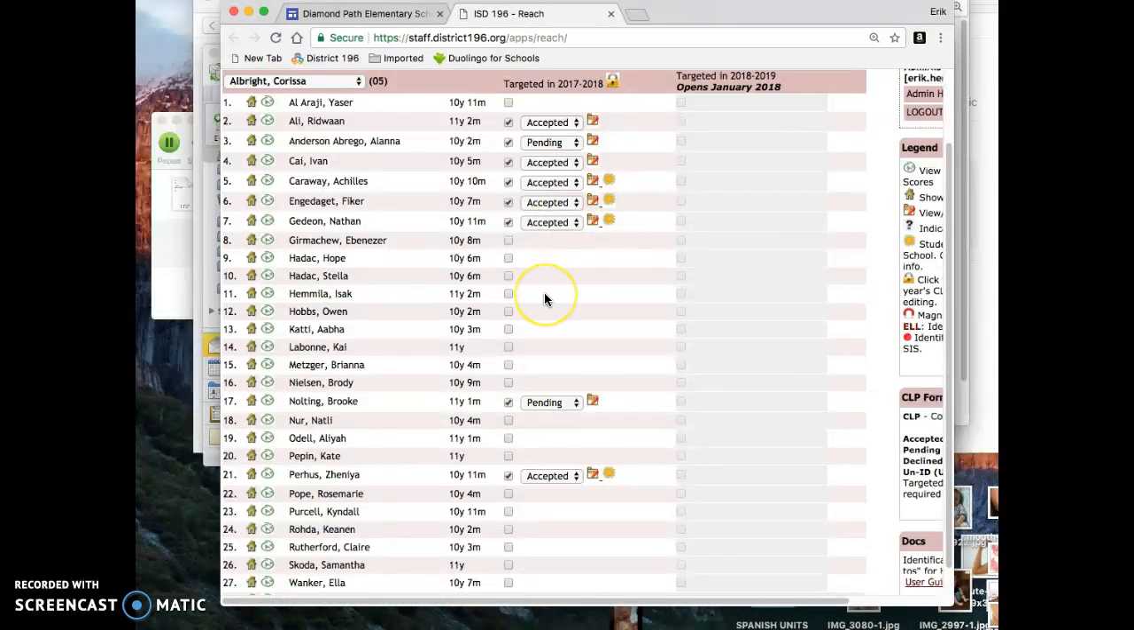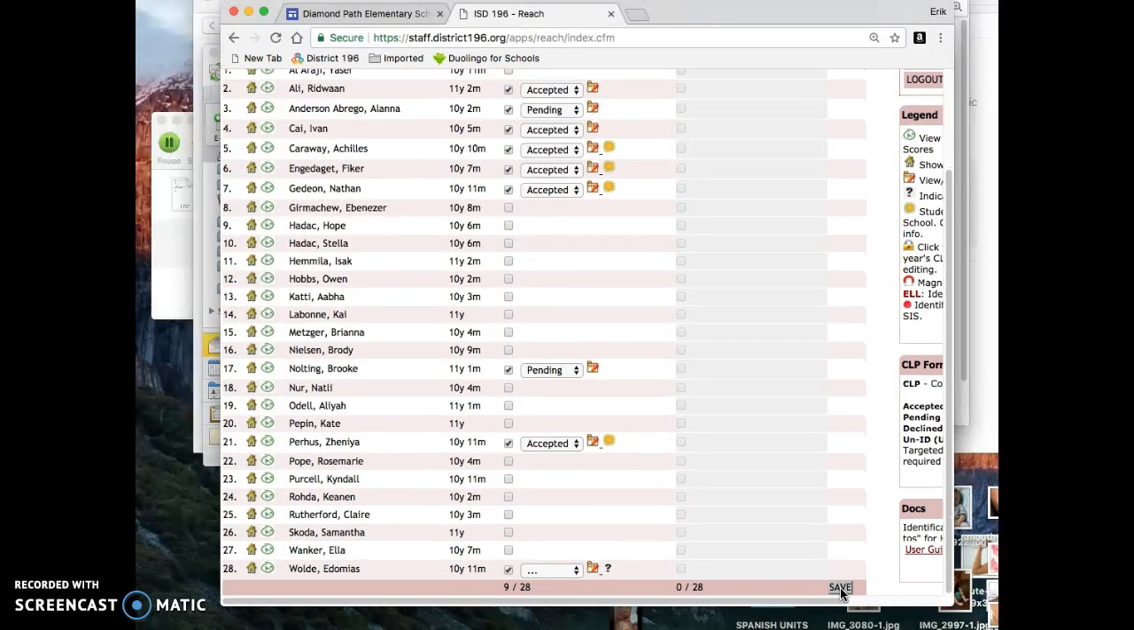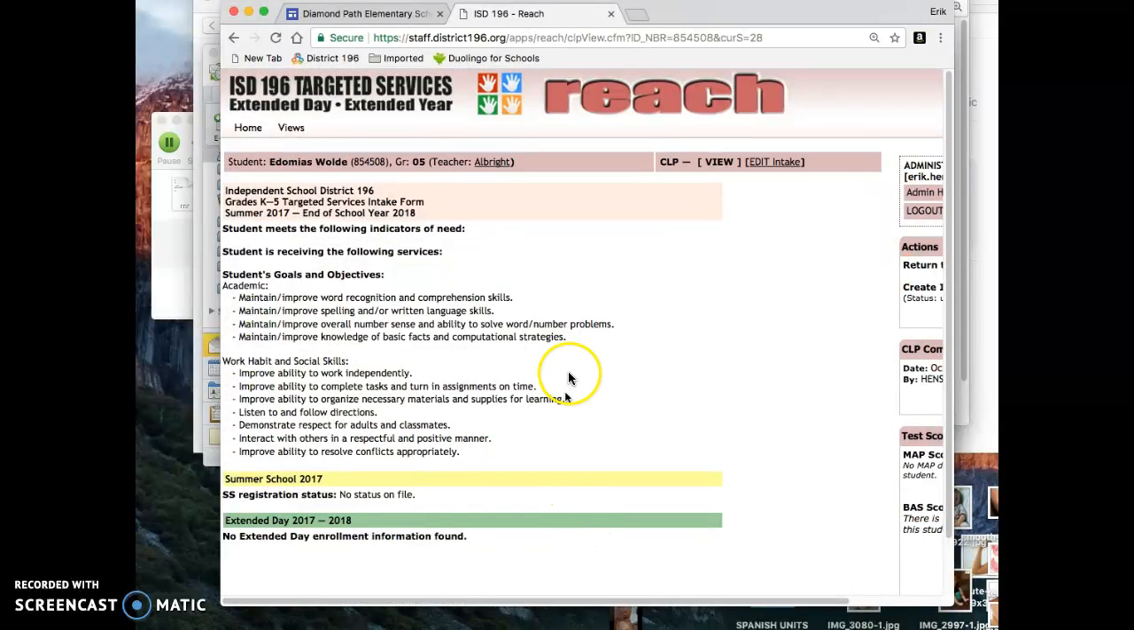So what you're going to do is, if you have students, for example, this particular student is listed as ELL, but there's no CLP for them. So what we're going to do is make sure that we get a CLP for this particular student. You click on check and then save because they're targeted. And now we're going to go to this file icon right there. You click on that and we're going to edit their CLP.